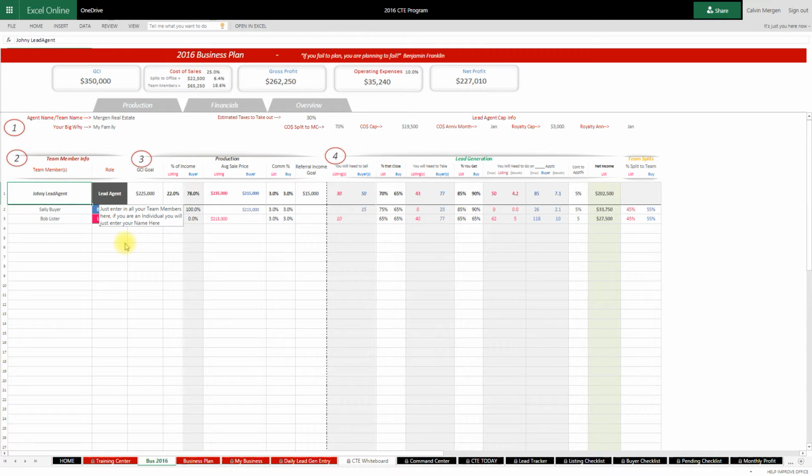All right, as promised, here is the new clean 2016 business plan for CTE that you guys will be getting here shortly, 15 days away from the launch of this. It's as simple as 1, 2, 3, 4. Number one, just put in your information, your agent name or team name. Estimated taxes are now in here.